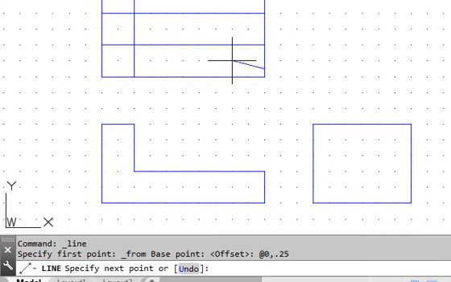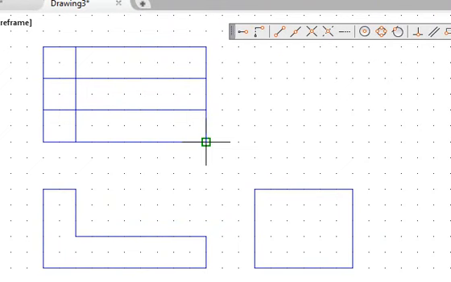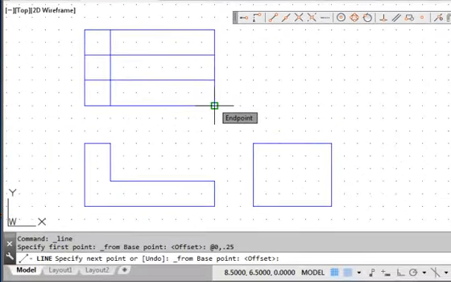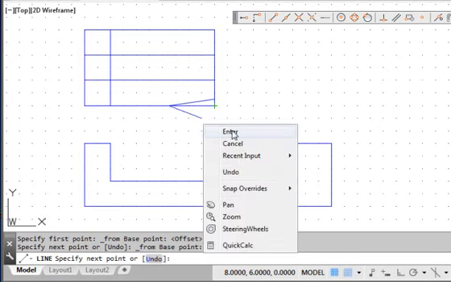We will use the Snap From option again and reference the same corner. This time we want to go to at negative 1.75 in the x, then comma 0. The negative value in the x means we are measuring towards the left. Again, we are using the standard engineering notation for distances. We just created an inclined line at the specific locations. Right mouse click once and choose Enter to end the line command.